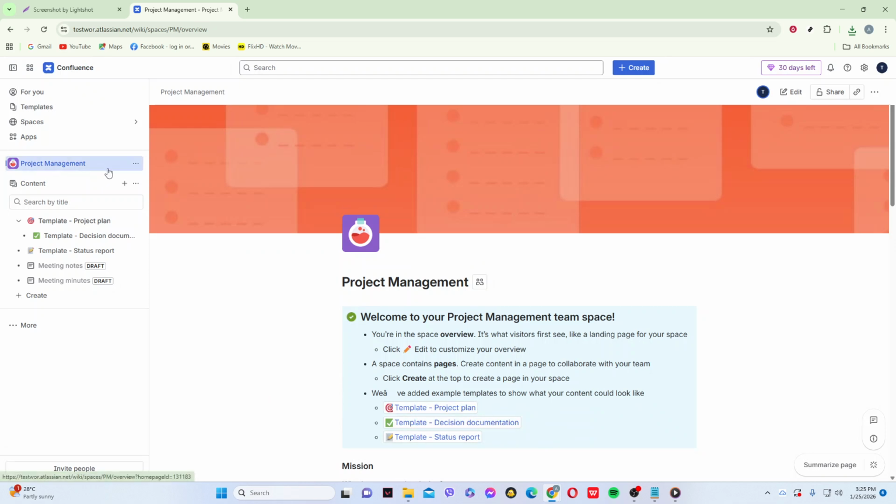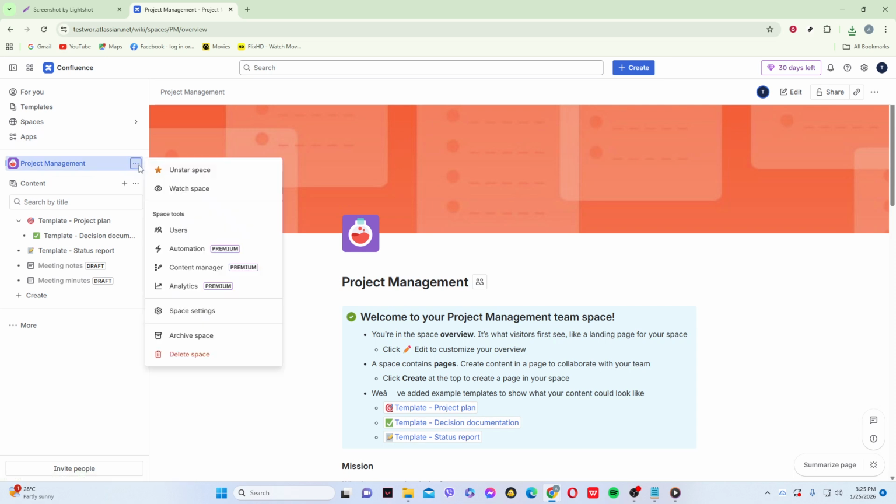When you find the space, look for the three dots next to its name. Click those dots to open the context menu, then select Space Settings. This will take you to the area where you can manage that space's configuration and content tools.